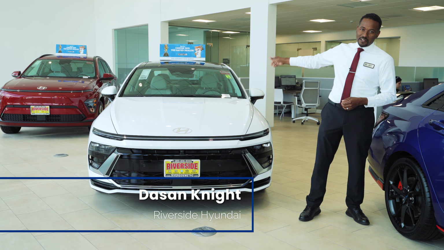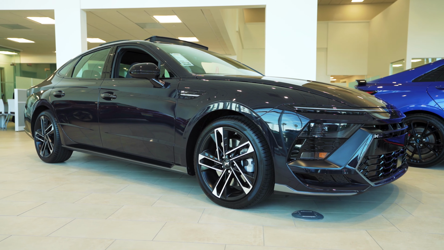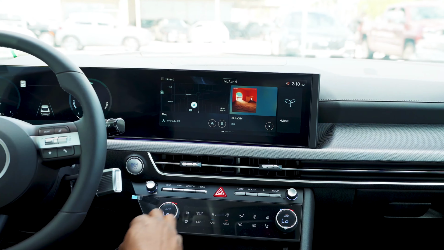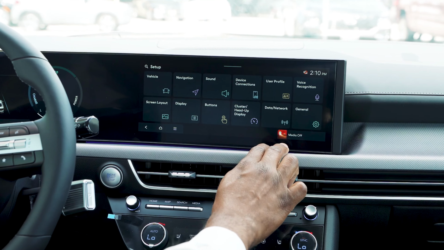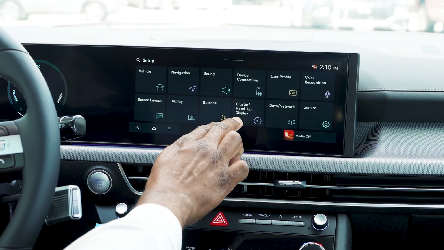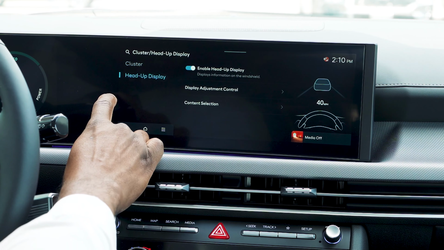Today we're taking a look at the heads-up display on the new 2025 Sonata. To get to your heads-up display, swipe left, select Setup, select Cluster Head-Up Display. On the left menu, select Head-Up Display.